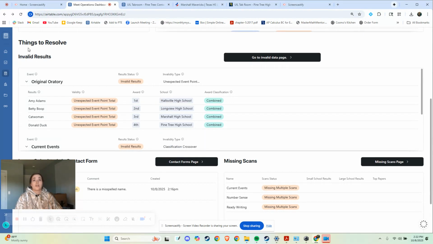interesting stuff. Here we have things to resolve. These are issues that are currently happening at your meet. Hopefully this is not here. Hopefully there's a big sign that says nothing is listed here. There are no records that match this, meaning you have no invalid results. But it's quite possible that you do because we all make mistakes.